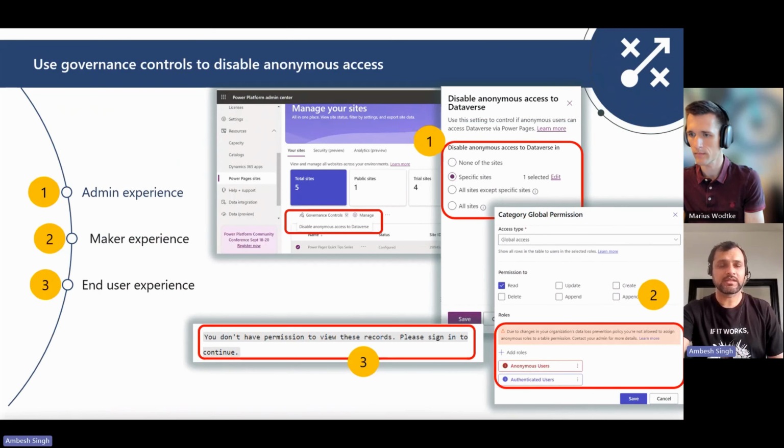I would like to break the entire process into three perspectives. We have an admin experience, a set of tasks the admin has to perform. Then we have a maker experience, how the maker sees things after those configurations have been done by the admin, and the end user experience, how the end user will see this in the system.